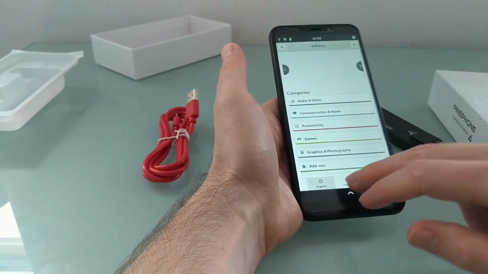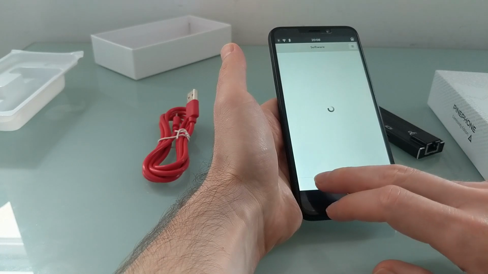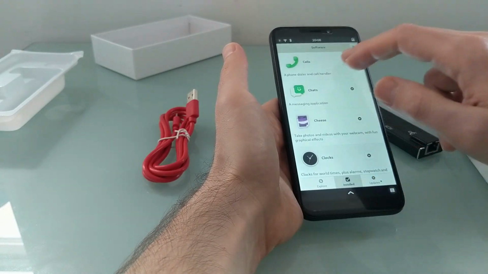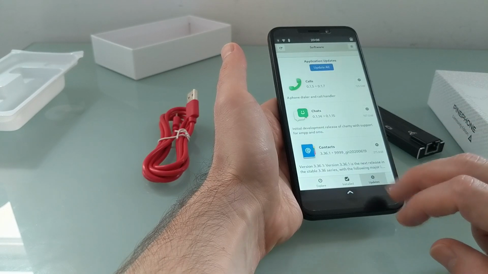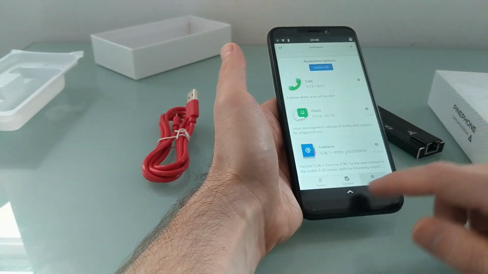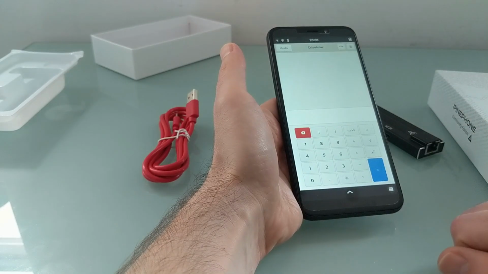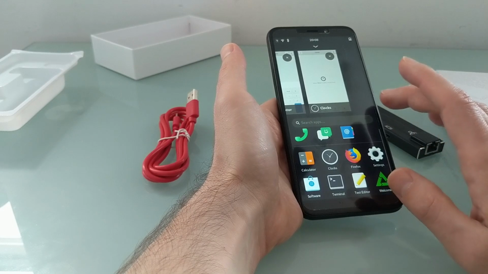There's a software application area here where you can see your installed applications. You can look for new apps that are available to install. Should be able to uninstall apps this way as well and find updates that are available. We've got a calculator, clock, and not a lot of other software out of the box.